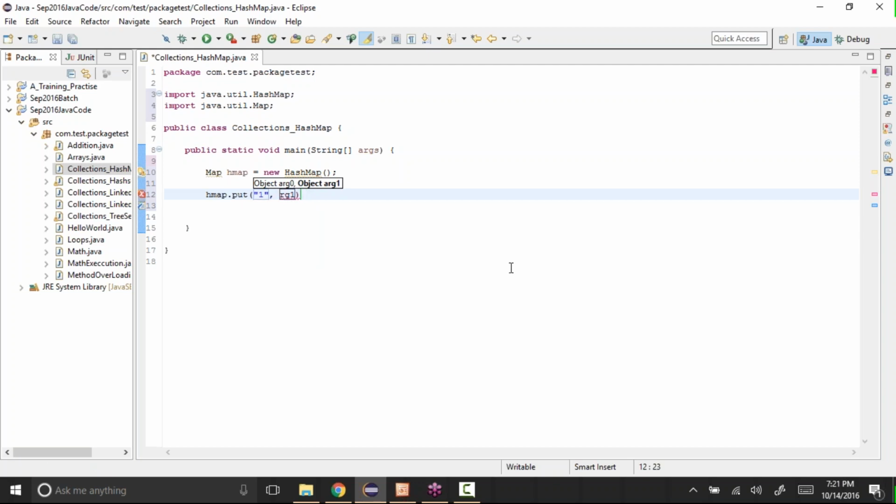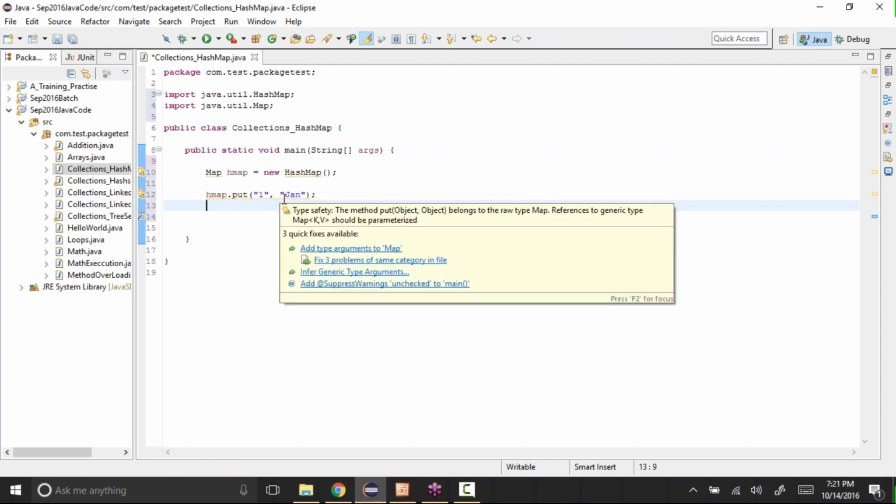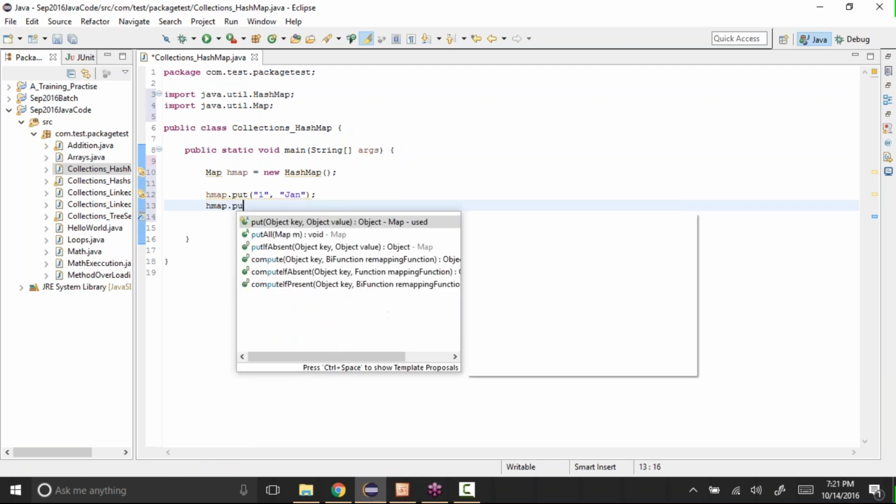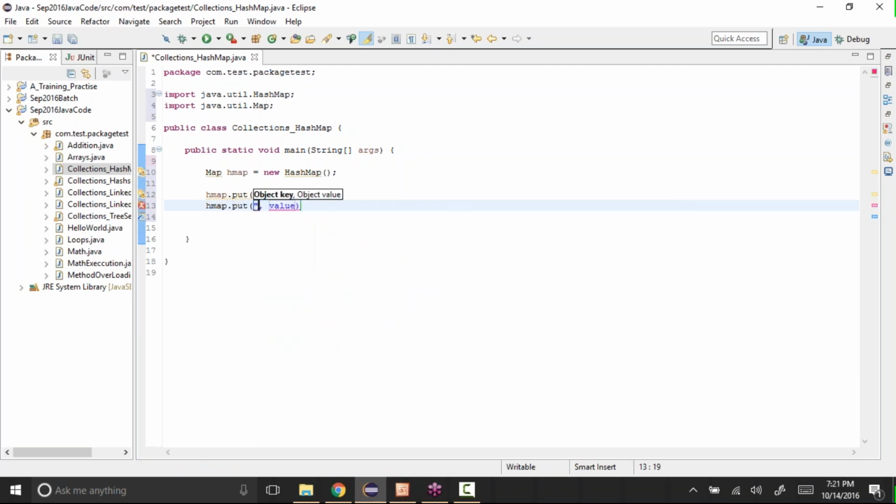Okay, and I want to add the value as, let's say, Jan, like this. So hmap.put 1 and Jan. I'm storing value 1, mapping January or Jan to a value called 1. And in the same way, hmap.put, let's say 2 and Feb, like this.